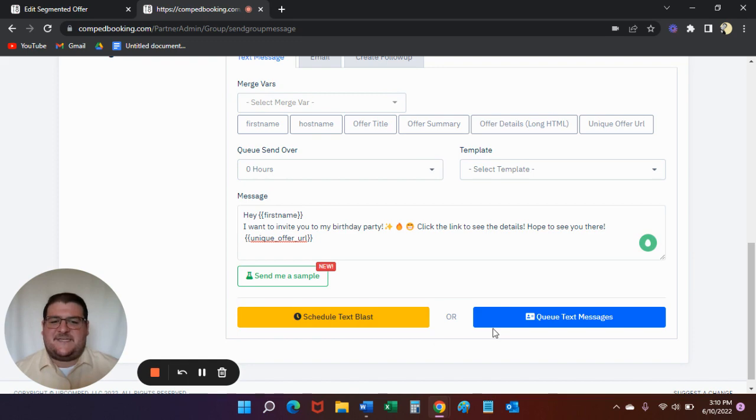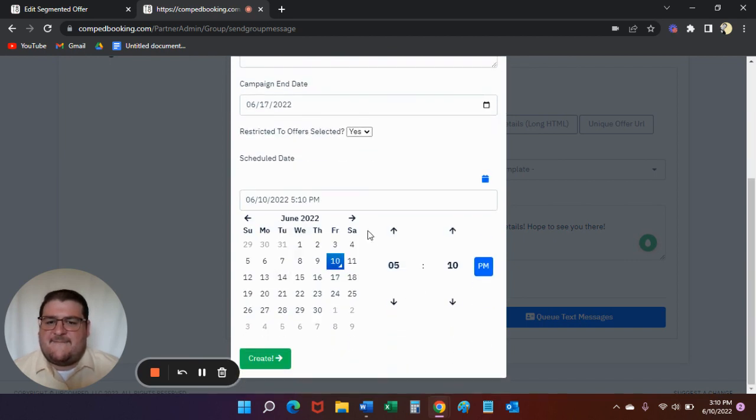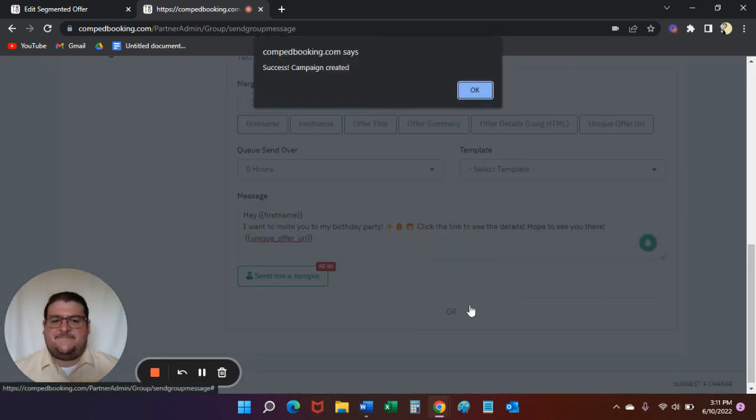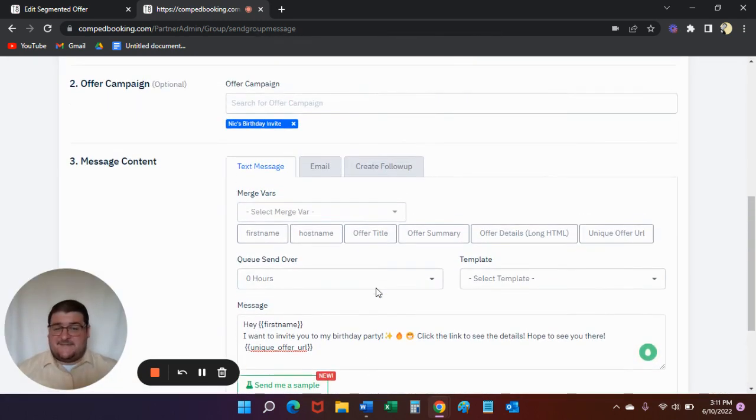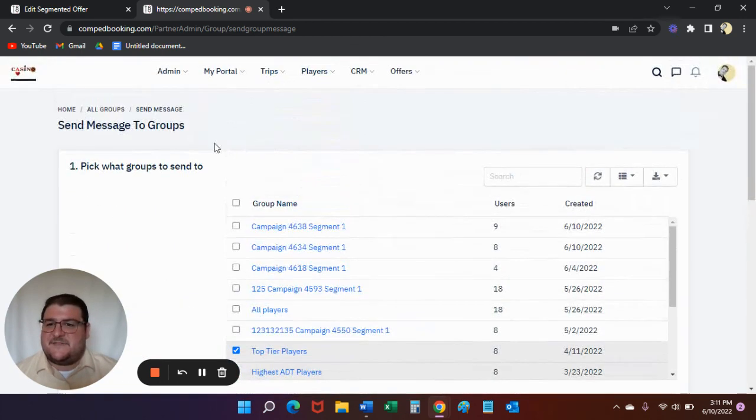Then you can schedule a text blast or do a text queue. I'm just going to schedule a blast. Let's see. I want to say, send it out tomorrow at 3:30. I'm not going to be doing much around that time. So it'll give me time and then send. So there we go. I just scheduled this whole thing to go out tomorrow at a certain time.